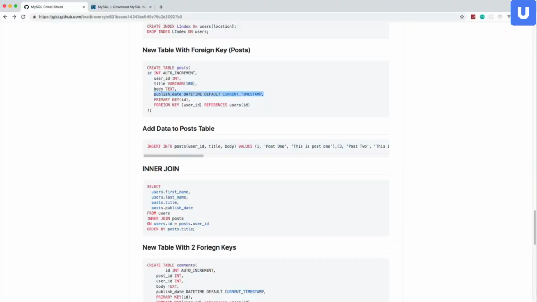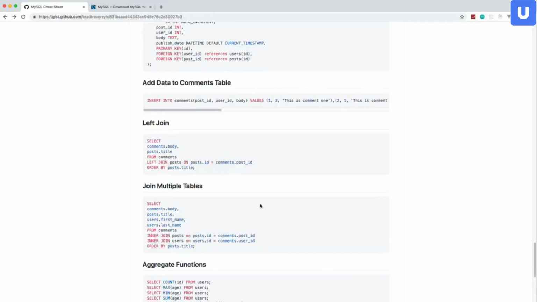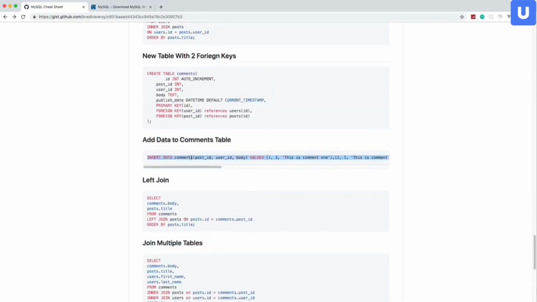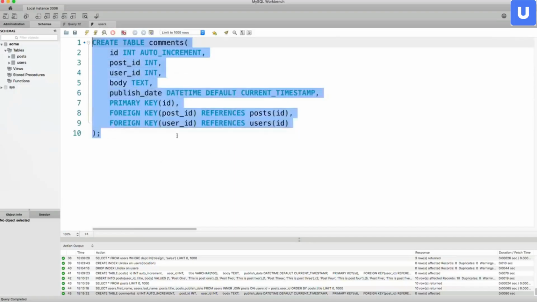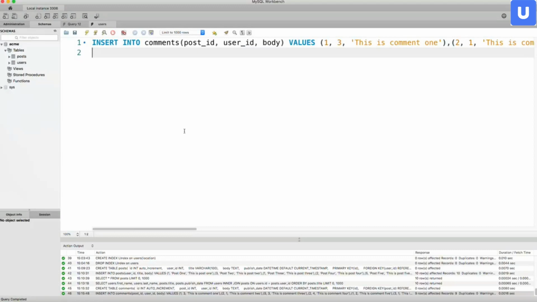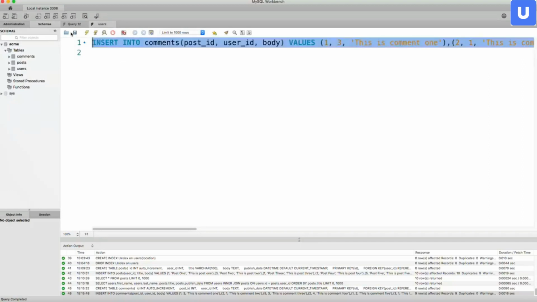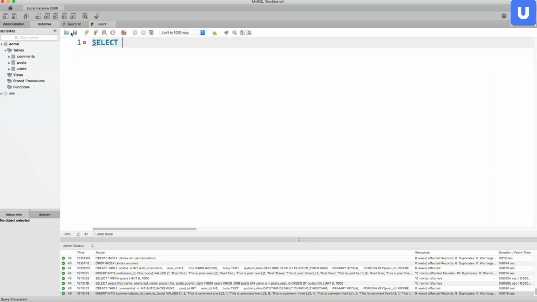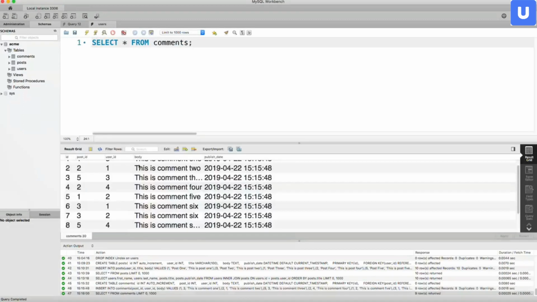And I'm going to go back to my gist where I have an insert to add some comments. So this right here, add data to comments table. And we're going to run that. Okay, so we'll run that, and then let's do a reload over here, and you'll see we now have a comments table. And if I want to query that table, I can say select all from comments, and there we go.